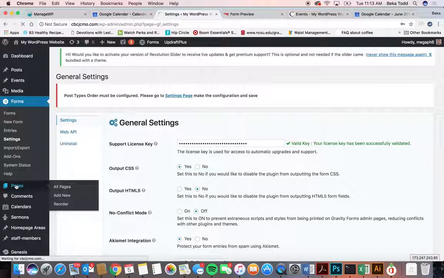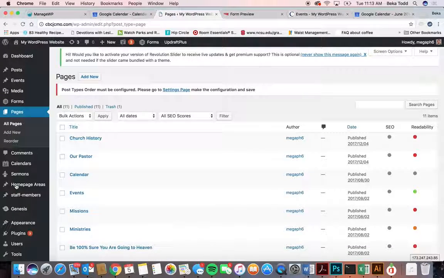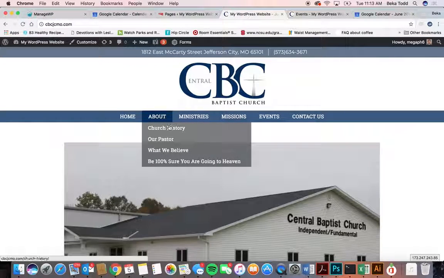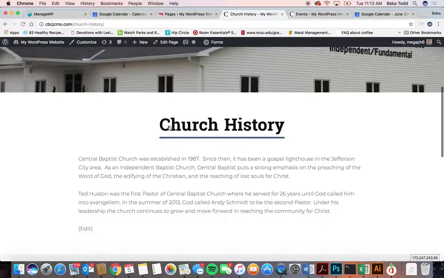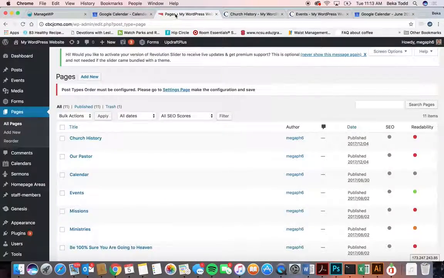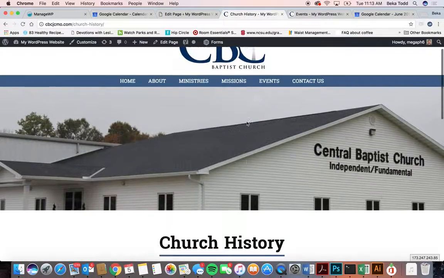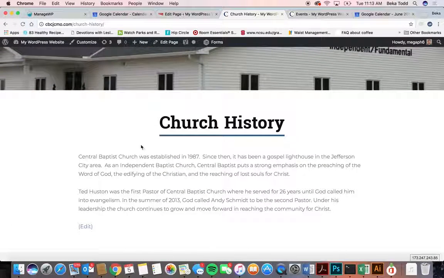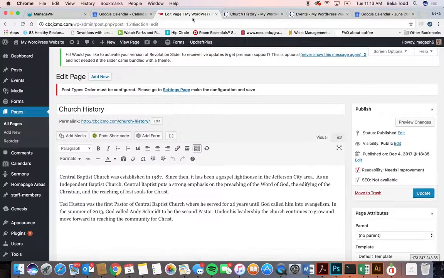So we'll move to pages. These are your internal pages. So any of your menu items, let's look at. So this page, for example, let's look at church history. How this page is created is there's a featured image, a header, and then some text. And if you're looking at the front end of your site and you're logged in, you can always click this edit button in the corner.